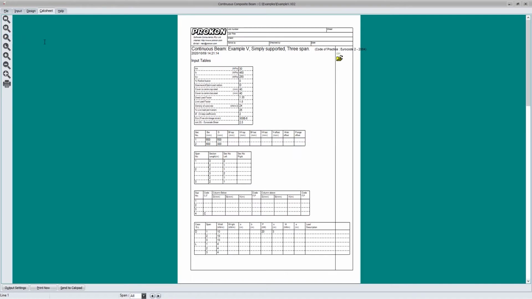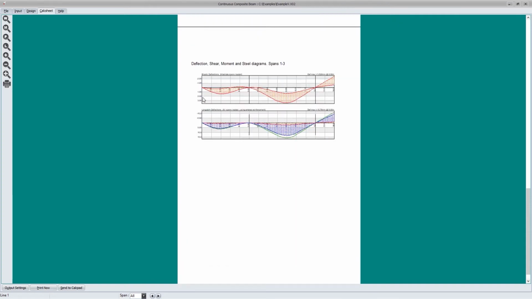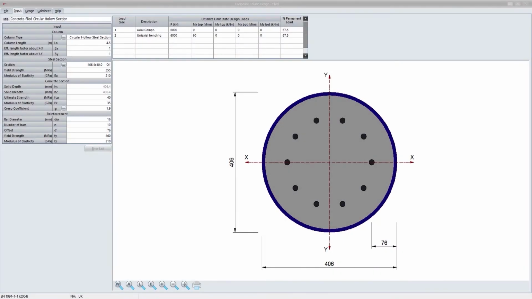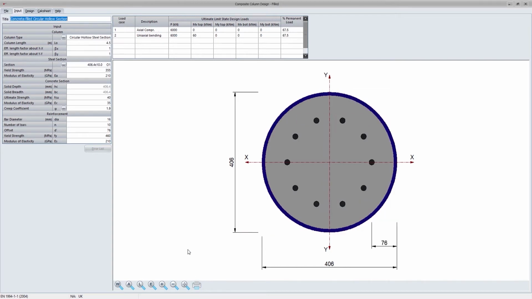Lastly, the calc sheets provide detailed equations and design diagrams. The other two new programs that fall under composite construction are the composite column design programs. The first column program is for the design of filled composite columns, and the second program can design encased composite columns. The design process follows rigid plastic theory according to the requirements in the Eurocode.